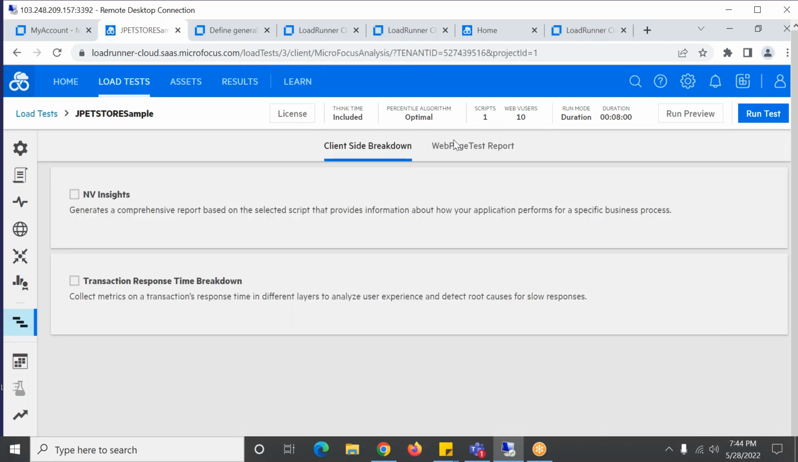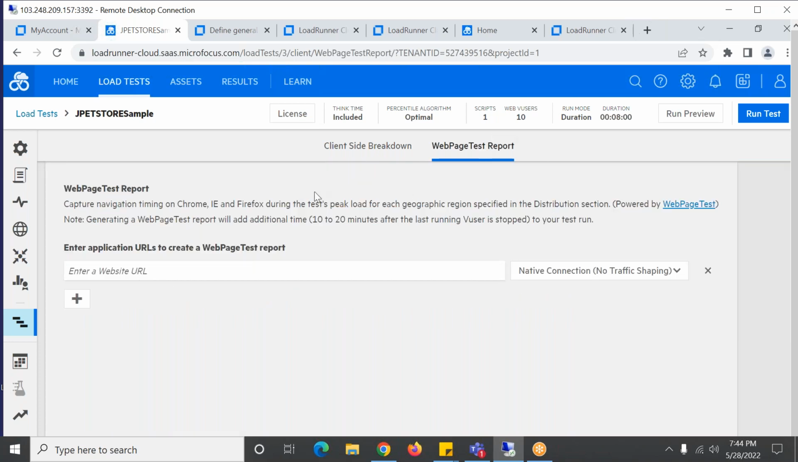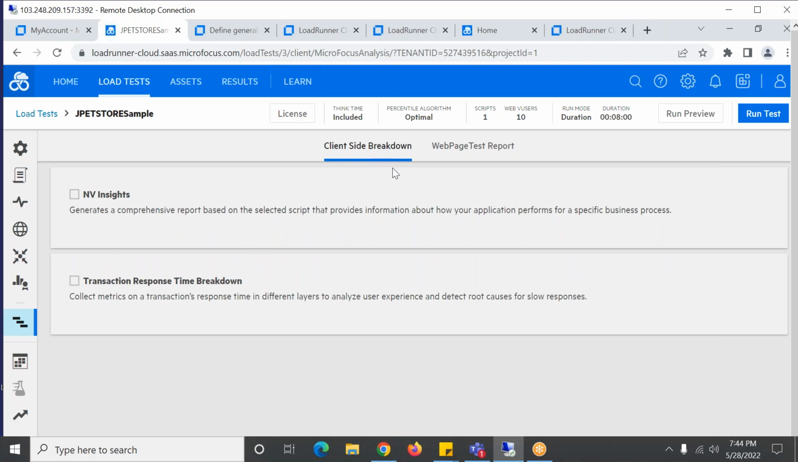And here you can see the transaction response time breakdown, web client side breakdowns and all the monitoring things. Also, you can include these options here.